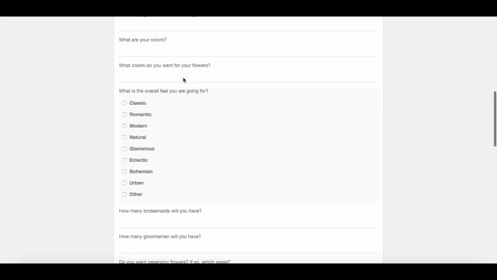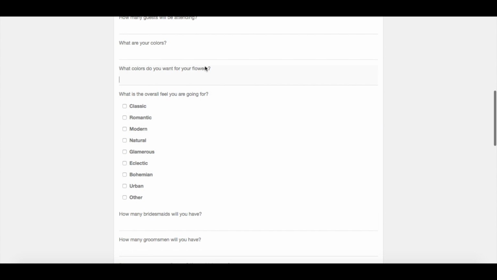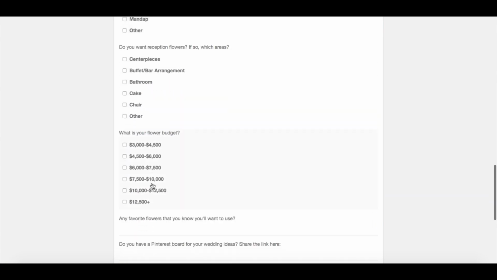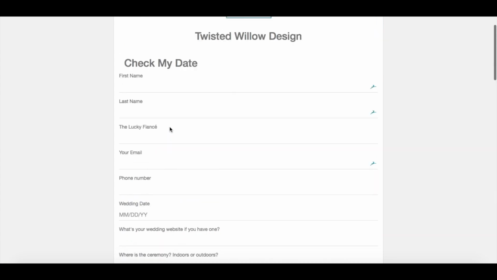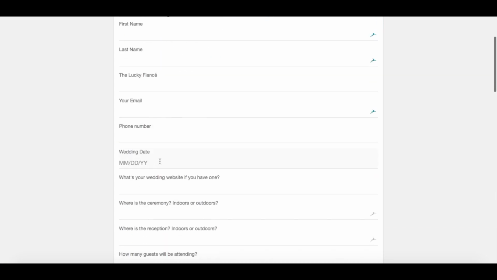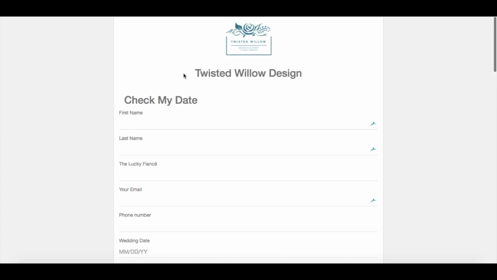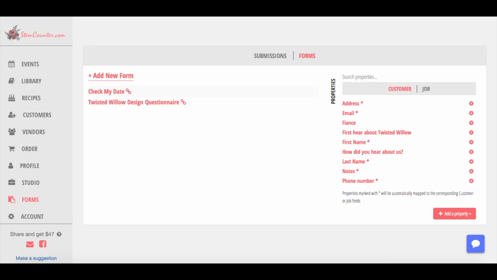You have different types of questions you can ask. You've got just fill in the blanks. You have questions that are check boxes. You can have multiple check boxes. You have a wide variety of different options you can put in here. The great part about this tool as well is this automatically syncs with your events. So we're going to be talking a little bit more about that once we jump into an individual event and show you how that affects it.